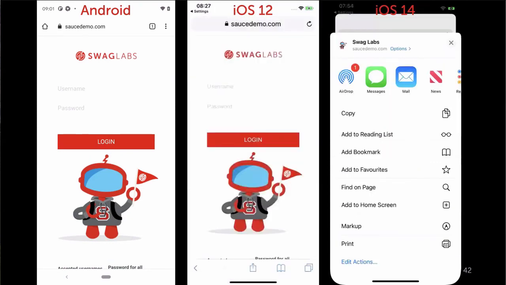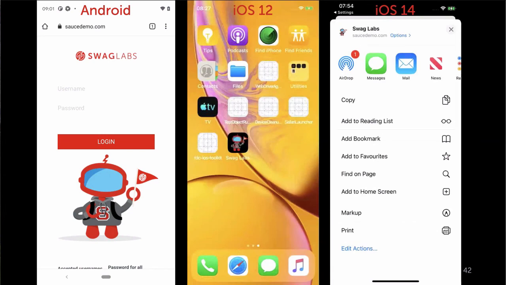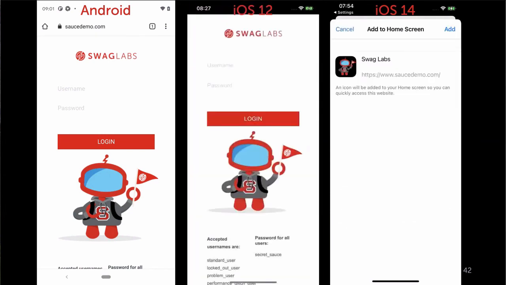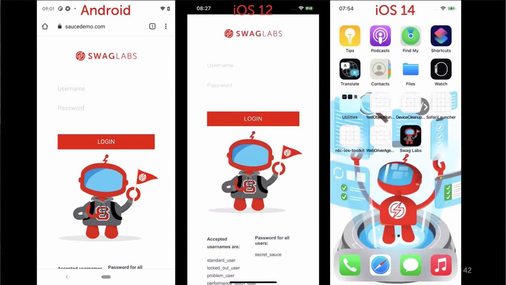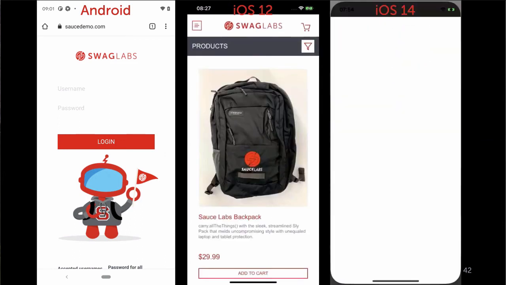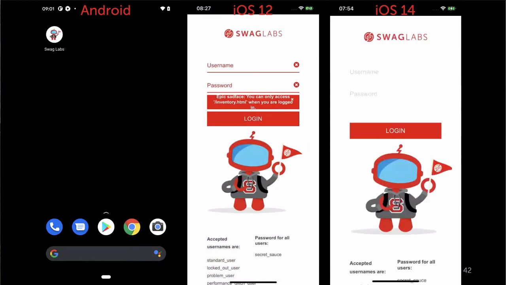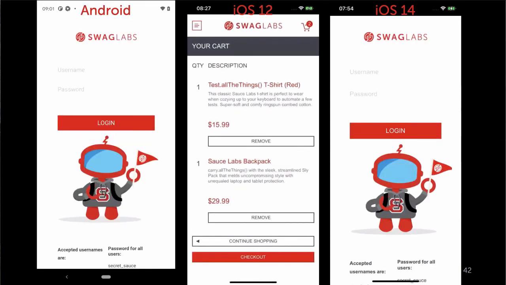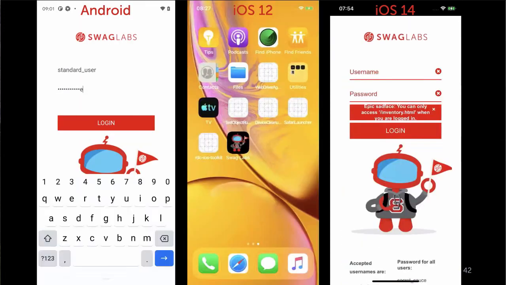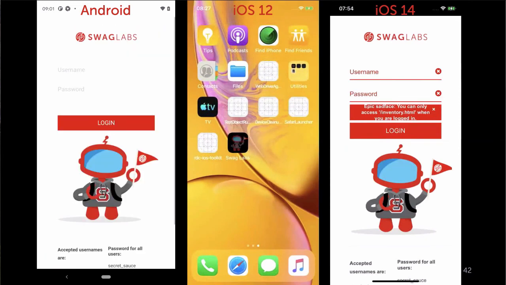And I'm now basically automating the installable, making sure that it's on the device. I'm able to open the installable also. And last but not least, on iOS 12 and iOS 14, I'm going to remove the installable from the device. Why do I do that?